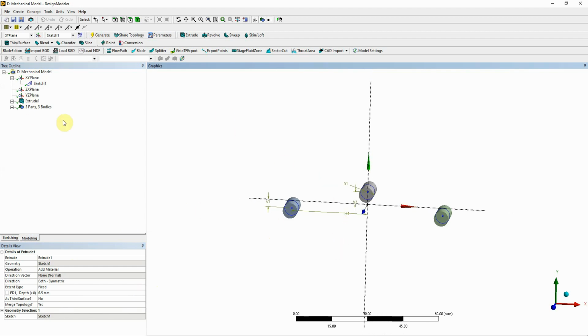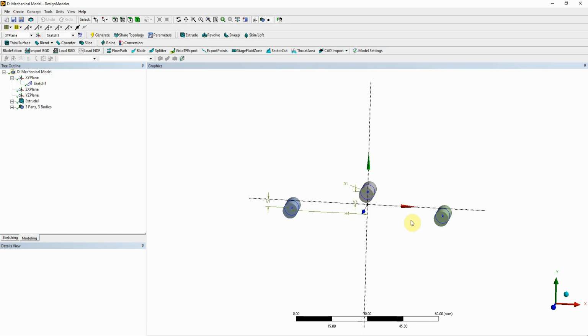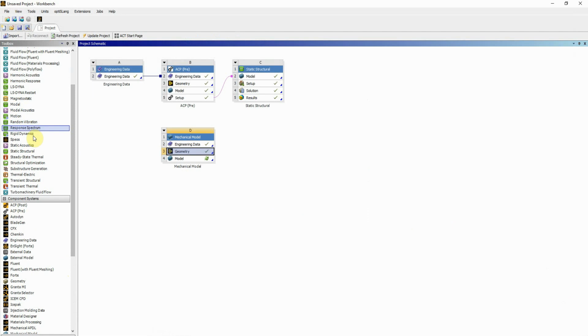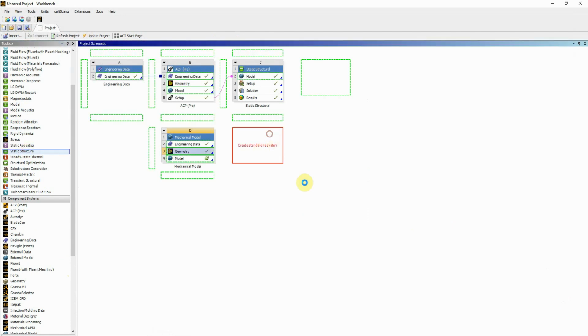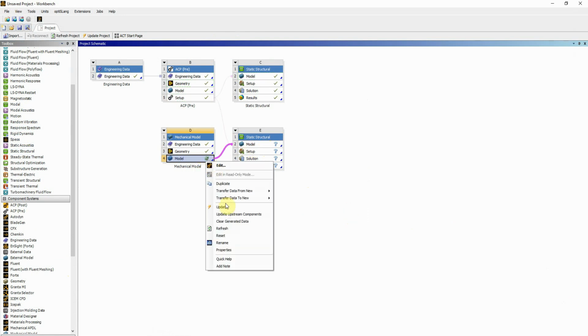So now that we have our parts, we can file close Design Modeler. Now what we want to do is drag and drop another static structural, because this is going to be the 3-point bend test. So static structural, drag and drop it there. And again, the setup here will come into the model. Let's transfer it as a solid composite data. And the model here will go into this one as well. We just need to refresh this one.